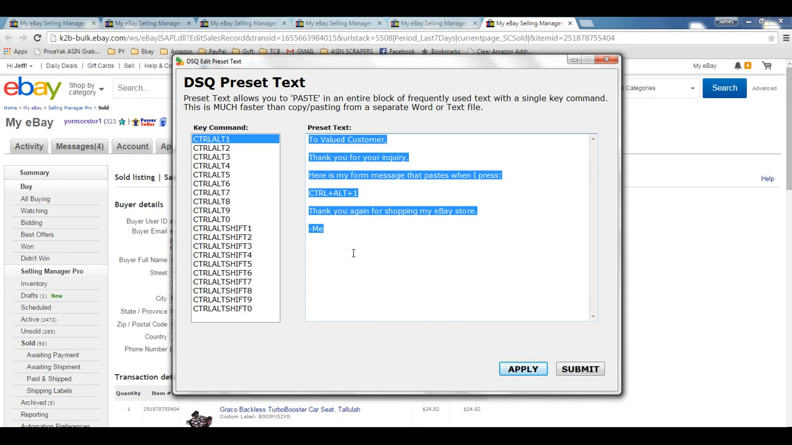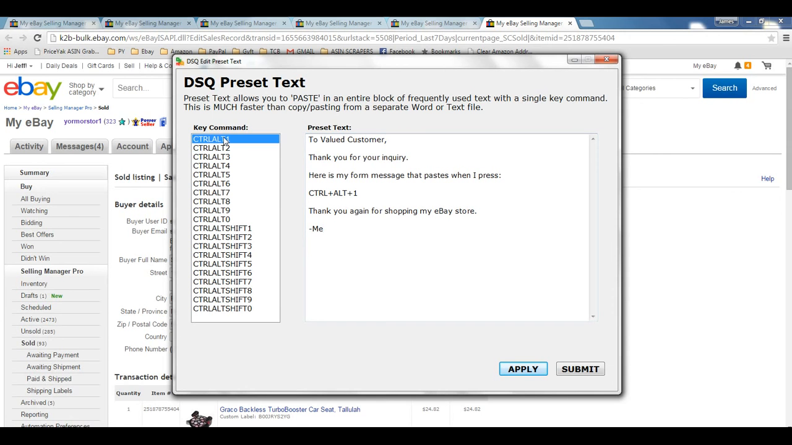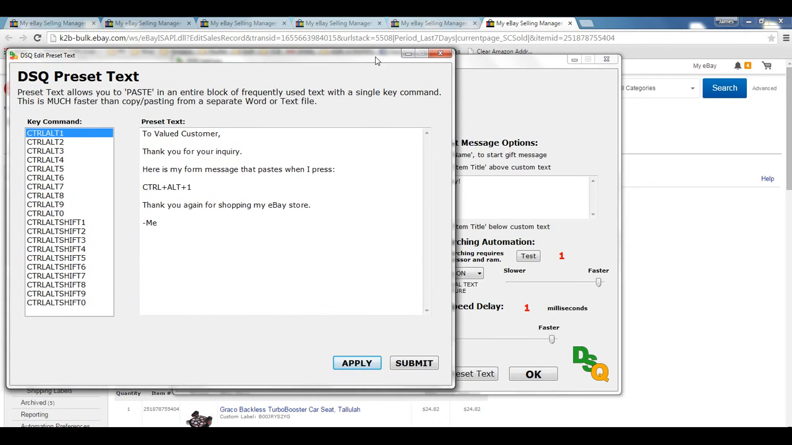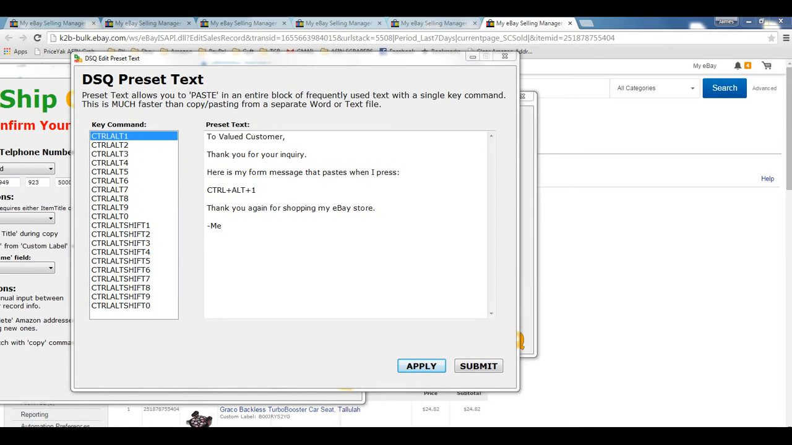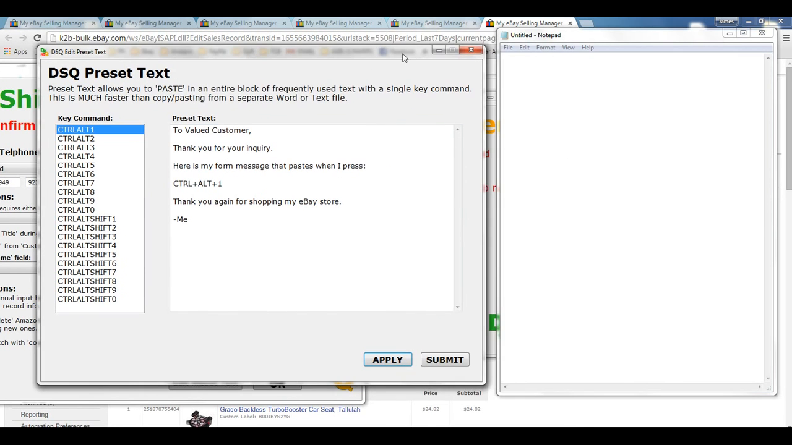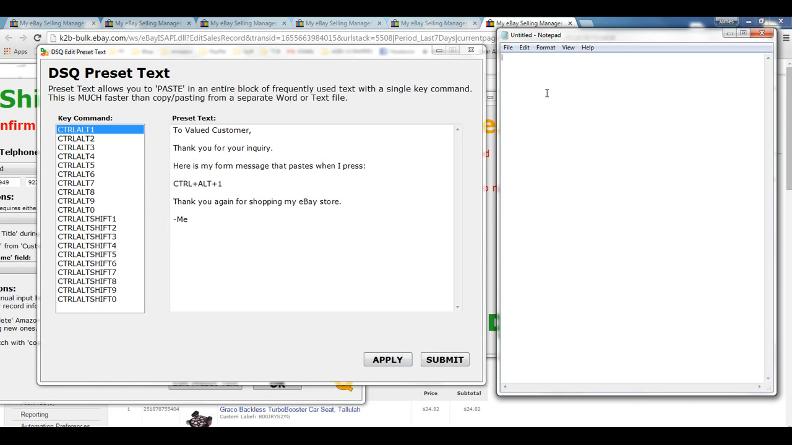If you're keeping those in Word files and copy pasting them, don't. Use preset text in Dropship Quicker. It's a lot faster. You can set up all 20 files here. Control-Alt-1 will get you this text, and I'll show you how that works. I'll bring up a window to demonstrate it. So Control-Alt-1, and it pops in that information.